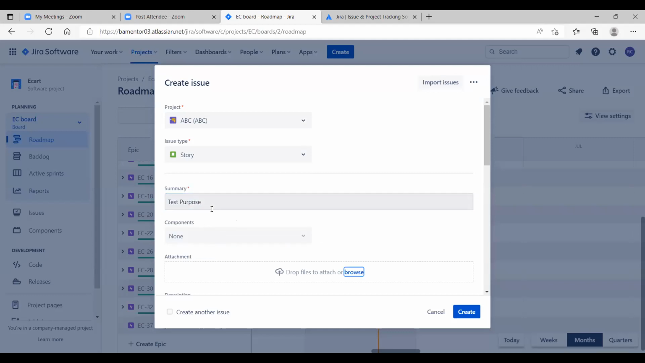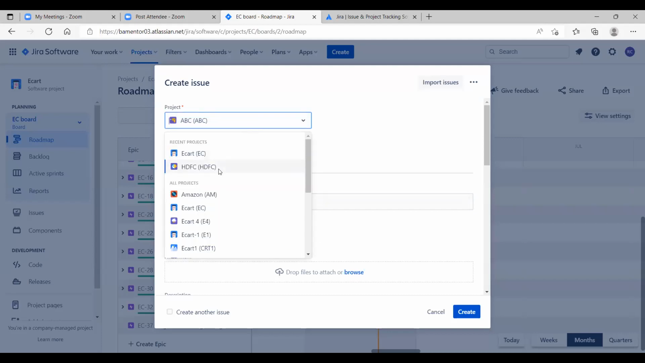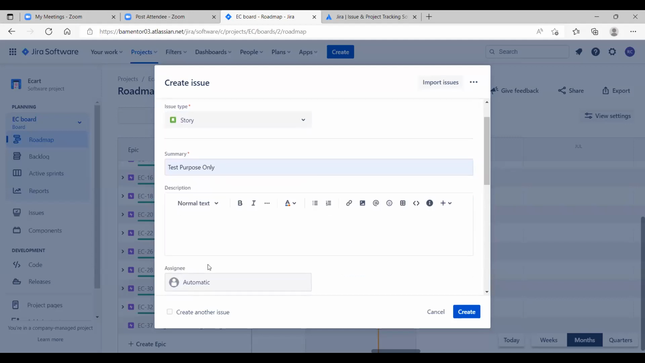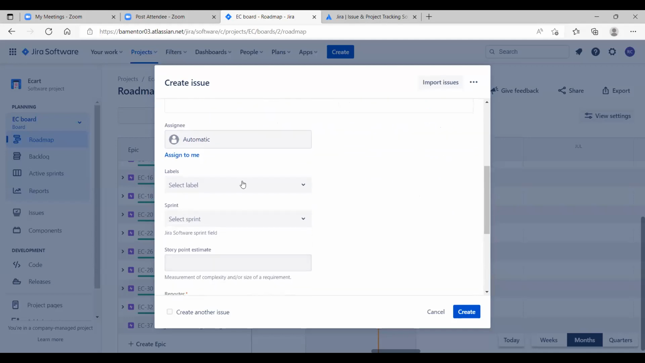We could not find anything here, but this is creating new, so it will not come. Let me change the name to HDFC again. And now when I click on test purpose only, it allows me, and I can give any comment if required here in the description box. I will leave assignee as it is. Label, I don't want to give a label.